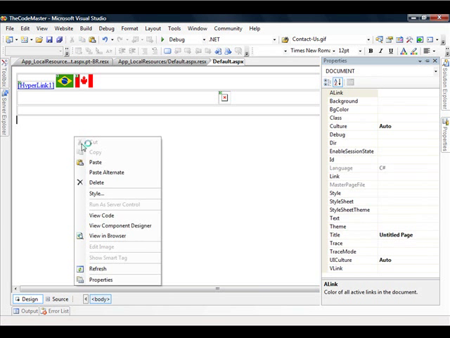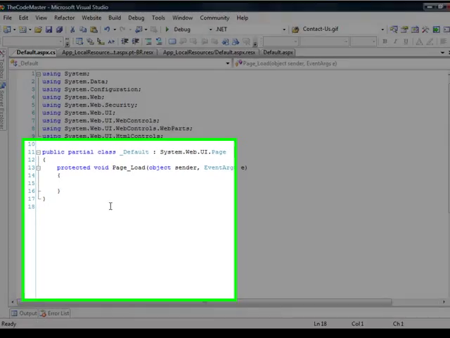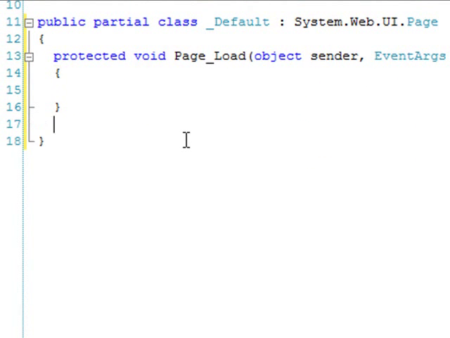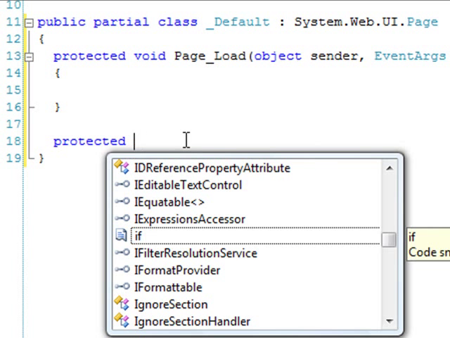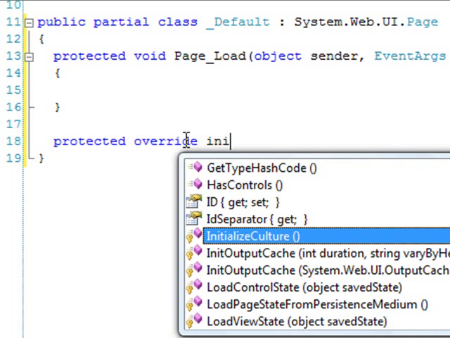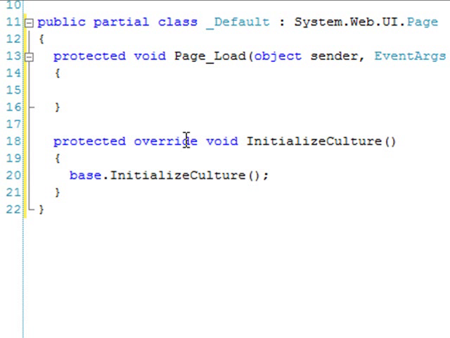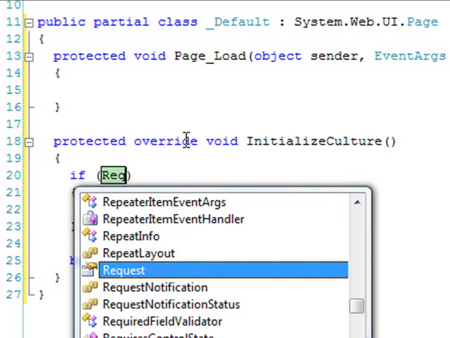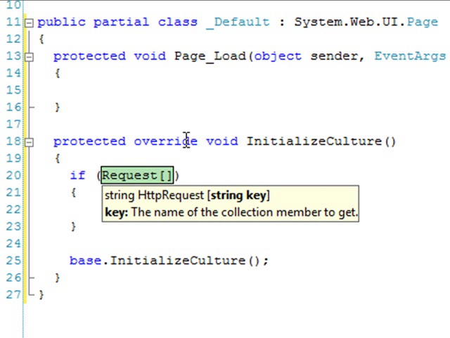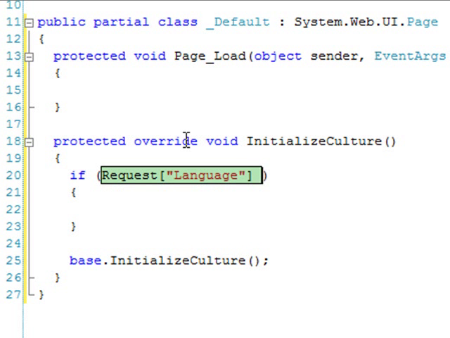So all we need to do now is go to the code, and we need to override the method that tells the framework which language to use. So Visual Studio helps a lot here. You just need to type protected override InitializeCulture, and it creates it for us. So let's just make sure we're not going to have any problems in our code. So let's just check if it's different from null.